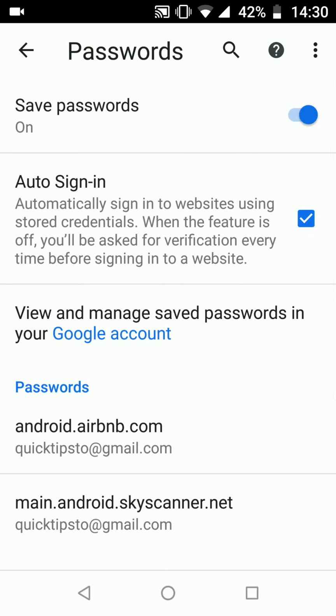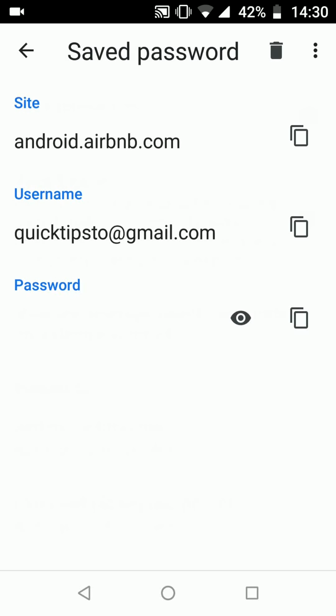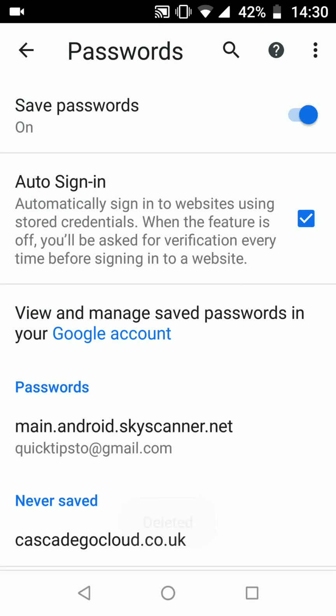Under the Password sections, choose the account you want to delete the password for. For example, Airbnb. Now tap on the Delete icon on the top of the screen, and the password for Airbnb will be deleted. If you don't want Chrome to ever save your passwords again, then turn off the button next to Save Passwords.